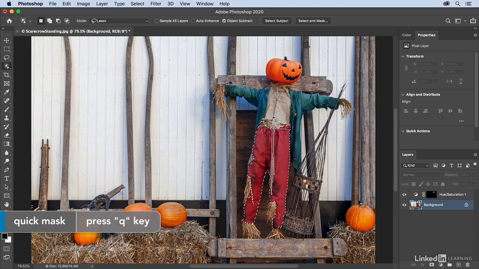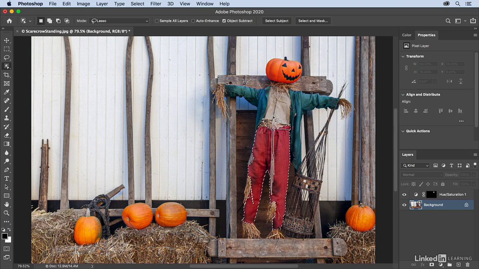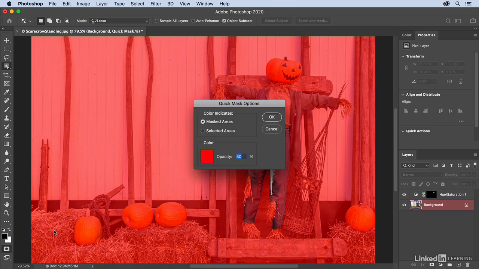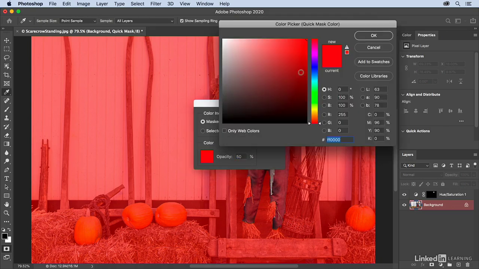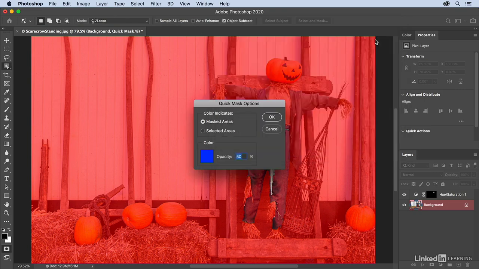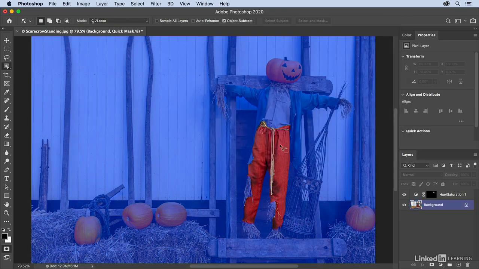A lot of times when I'm making selections, I'll just tap the Q key to show me the selection as a quick mask. This time it's showing me in a red overlay. So I'll just tap Q again because it was a little hard to see with red with the pants. I can change the color of the Quick Mask by double clicking on it. So if it was helpful, I could change this, for example, to a blue, and that might help me see what's masked and what's not a little bit better.